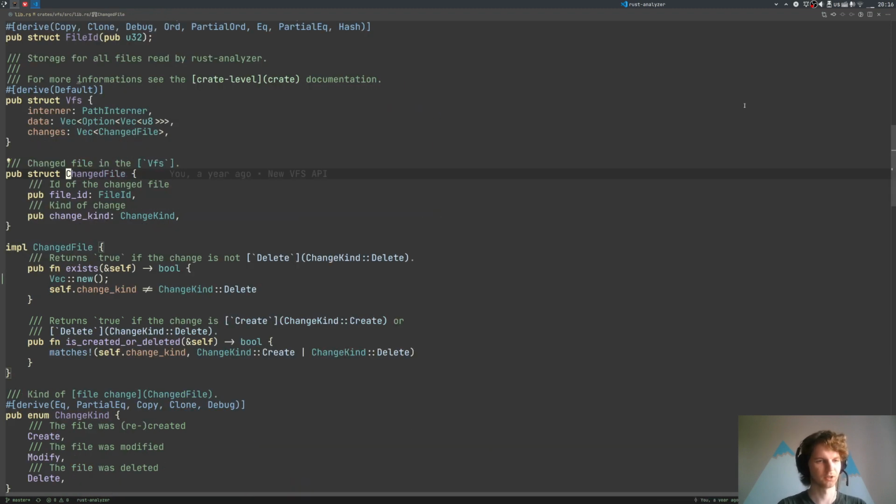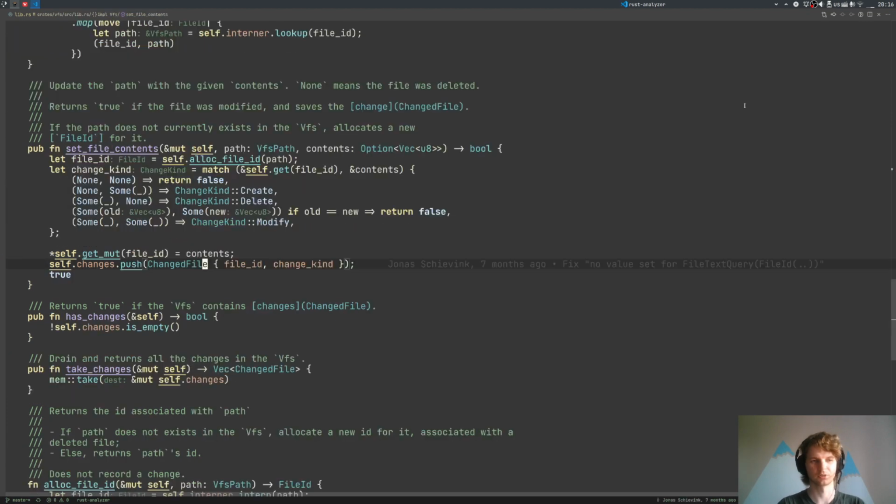And the changes array just records the changes. It records what file changed and whether it was created, modified, or deleted. We then have a method to take these changes. So the idea here is that the caller has some VFS which doesn't have any changes to it. Then it calls set file contents in a row for some changes they have. And then they get back the array of changes, and they can understand what actually was invalidated.